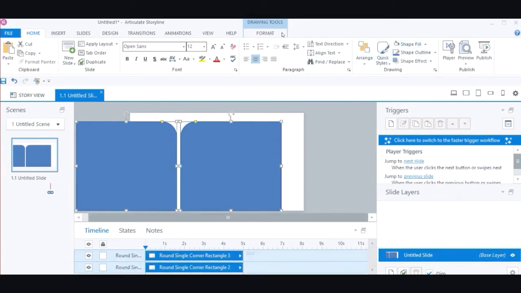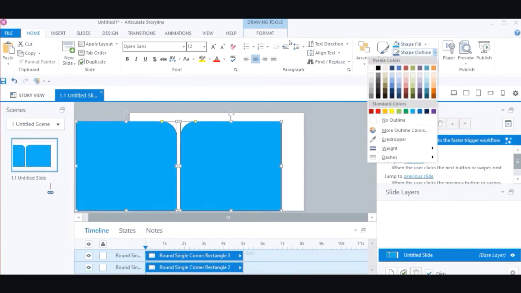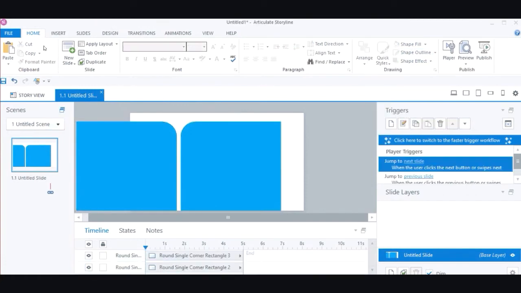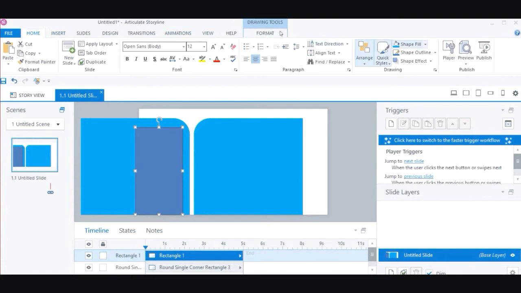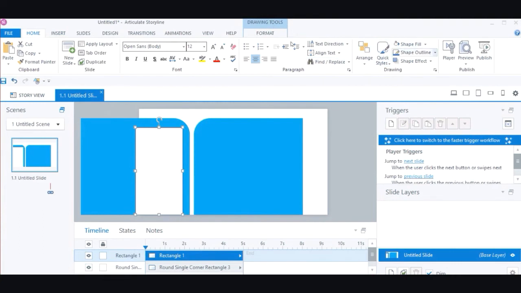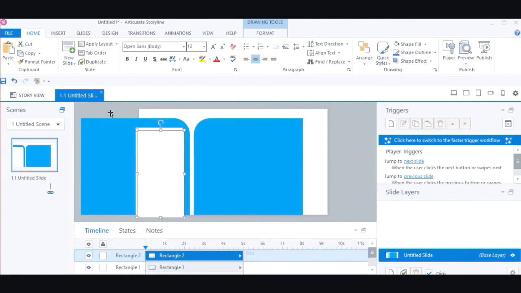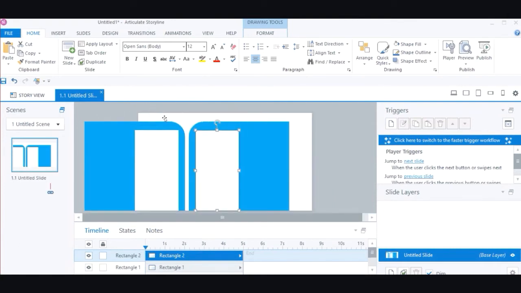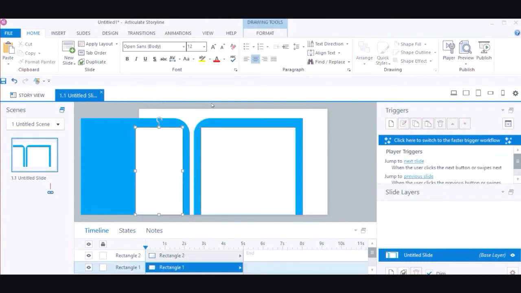All right, and then we're going to fill this with, I'm going to pick this color blue, but of course that's up to you. And we'll make the shape outline, no outline. Then I'm going to add a white rectangle, and fill that with white, no shape outline. And then I'm going to Control C and add this in here like this. I'm going to select both of these and align center, and then make sure this looks good.